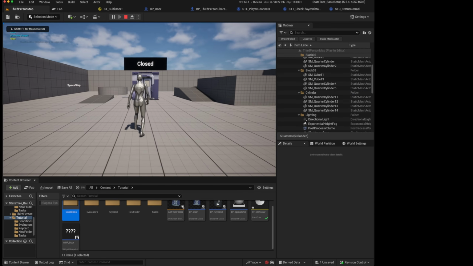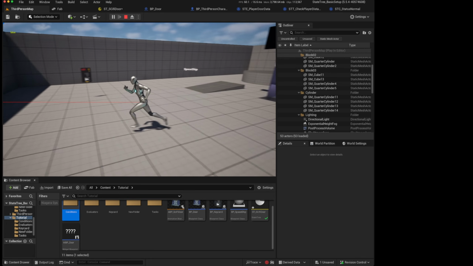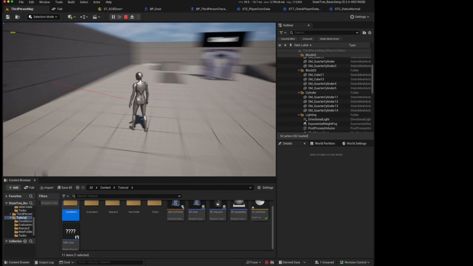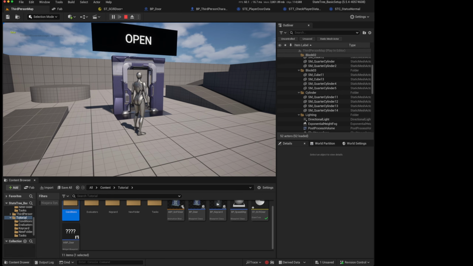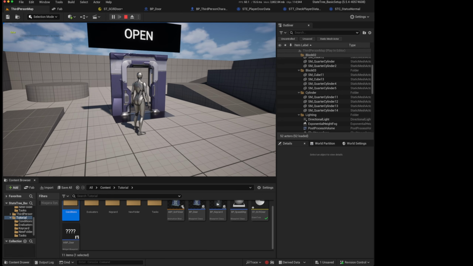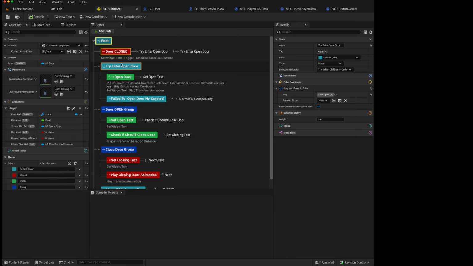So first of all, if I try to go without the key, it will say no key, and we will go to the alarm state. I pick it up and now I go, it will enter both conditions because we have the tag and we have the key. So that is another way of adding conditions using events.